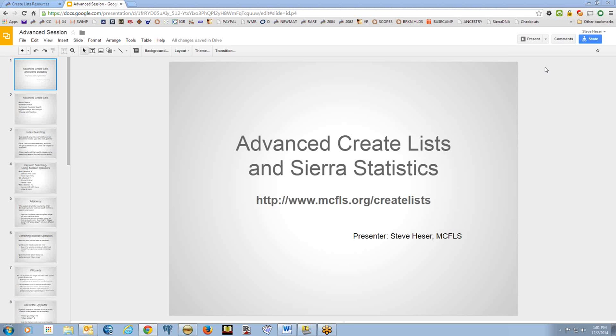The session basically is going to be divided into two parts. One is an Advanced Create Lists part, and I'll go through exactly what we're going to cover. And then the other part is Sierra Statistics, which is a module or function within Sierra that we can use pretty easily. So we'll cover it. It's going to be about half and half time. I'm hopeful that we're not going to take the full 3 hours here. So hopefully we'll get you off early, unless there's a ton of questions, and then we'll just kind of play it by ear.